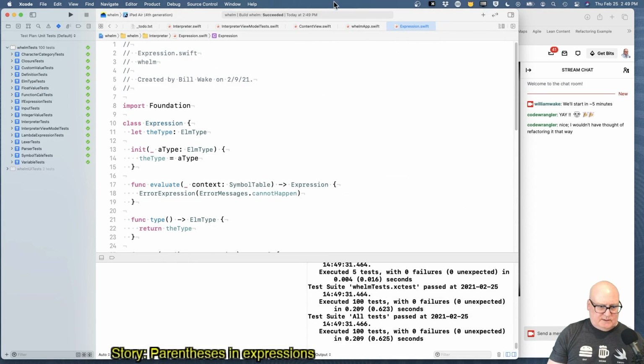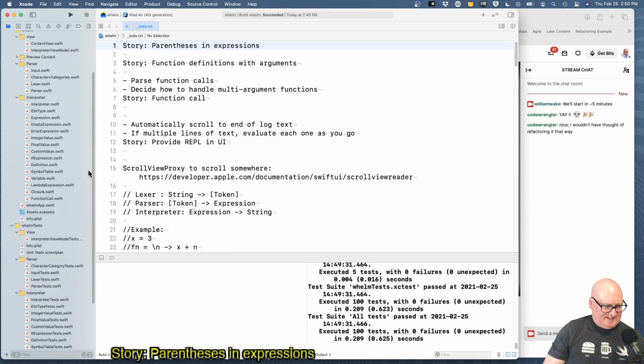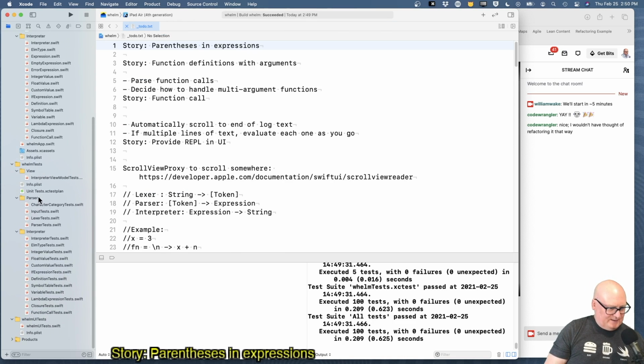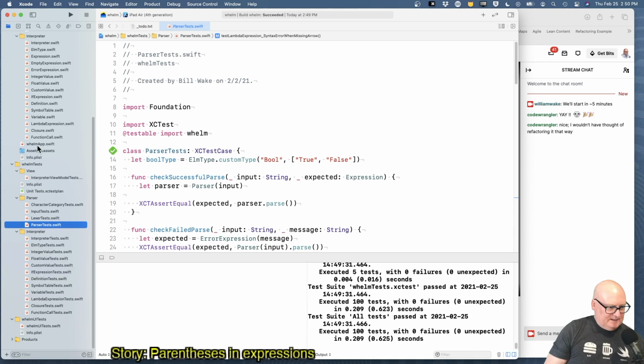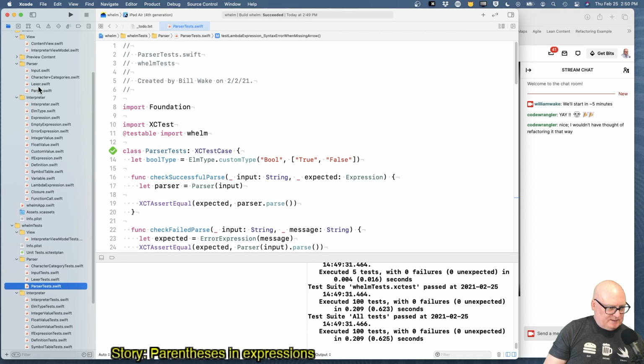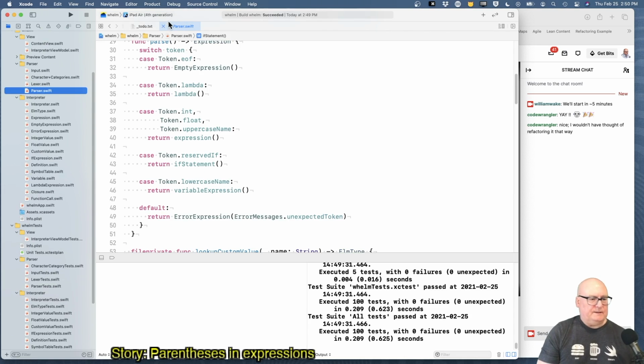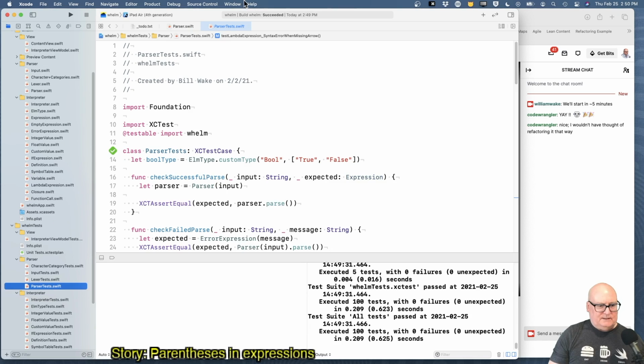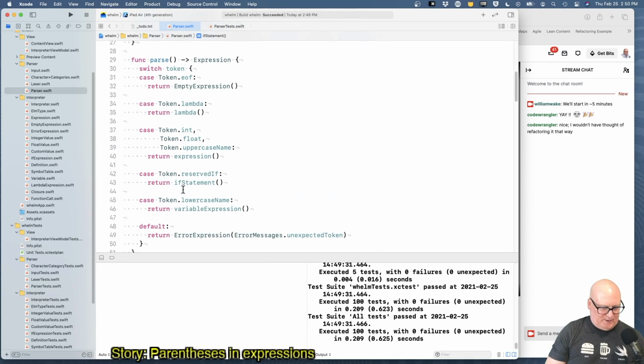Let's close this. Probably should close all these. Try and start over once in a while. All right, so now we need the parser and the parser tests. Okay. Oh, I hate that. Double click. Okay. All right, so the parser, what should it do when it sees a left parenthesis? Well, it should do a parenthesized expression. So let's make a test.